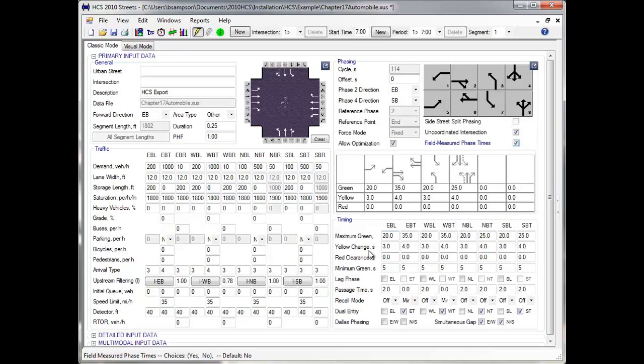Side street split phasing is also supported in setting these modules up. You have minimum green, yellow, and all red times. You can set a left turn phase as lagging. You code the passage time. Recall modes can be off, min recall, max recall, ped recall. Dual entry, simultaneous gap is there, as is Dallas phasing. So lots of options here. Some of it is quite new to folks that are used to using the old version of signals.